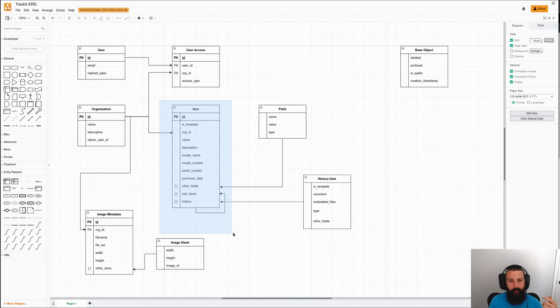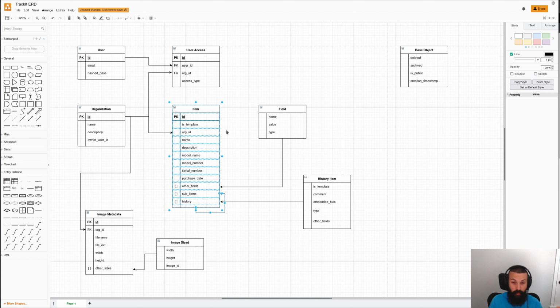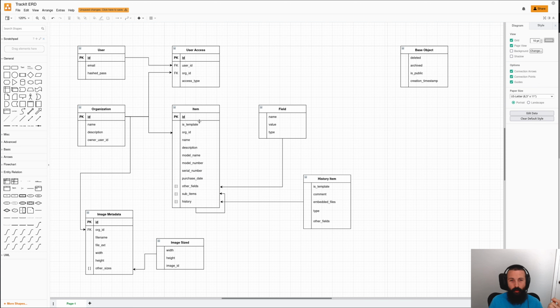So the item is kind of the main thing. The main reason we're building this software is this item tracking, right? So I went ahead and put some things in here.